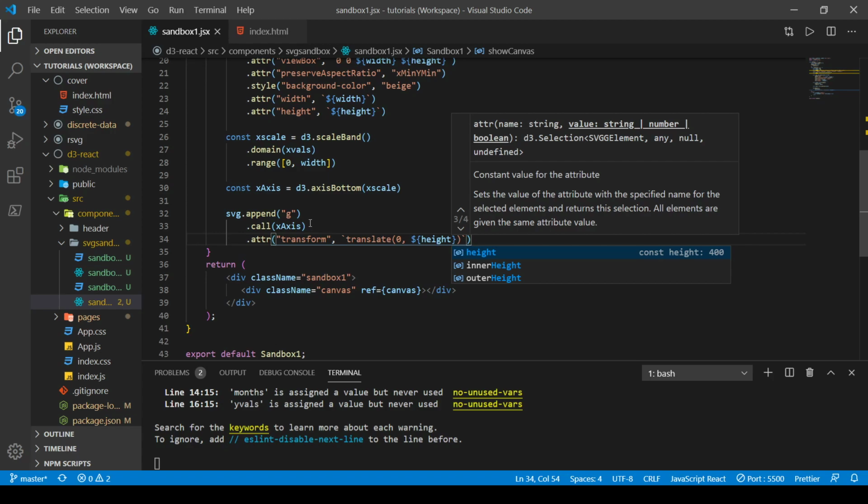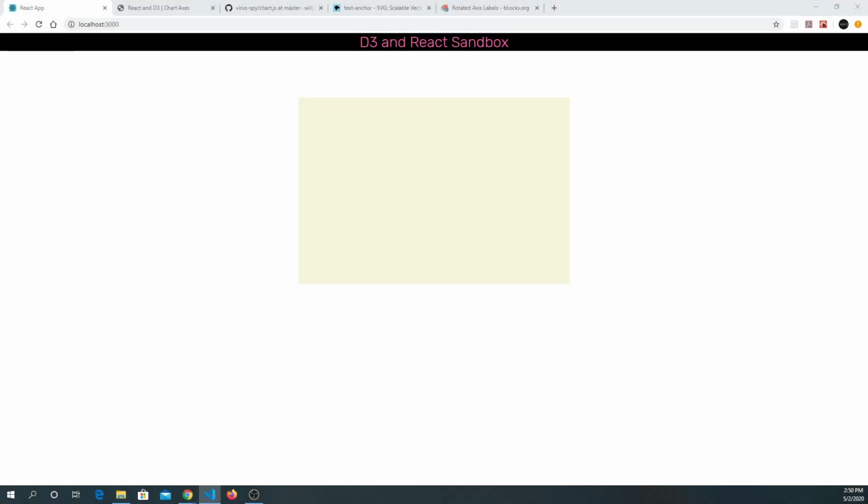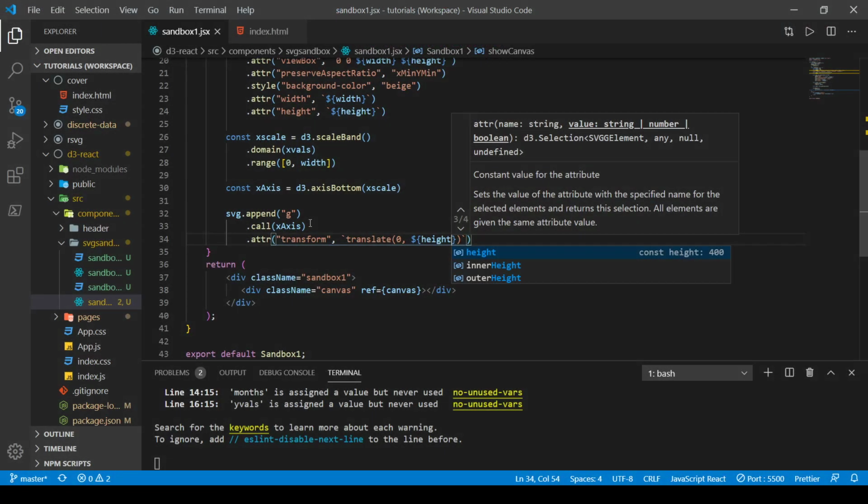I'll give you a couple of seconds. You can pause the video and think about it. Okay, did you think about it? What answer did you come up with? Let's take a look. So if you said that the axis would be moved completely off the canvas, you were right. So let's remove that height.